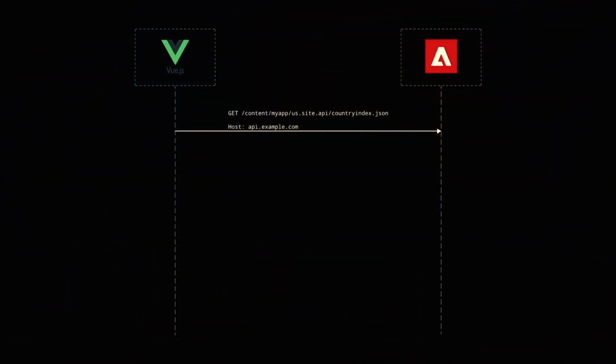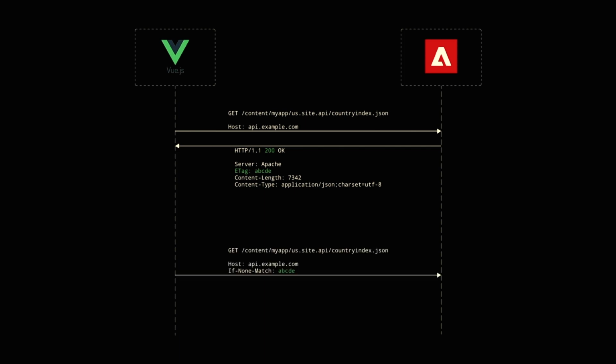On the left-hand side, we have that Vue.js application. On the right-hand side, we have AEM. You can see that there is a country index.json request. It goes to AEM. It returns a 200 response. The most important part here is the ETag. It contains an ABCDE string. We're going to need that for the conditional request later.